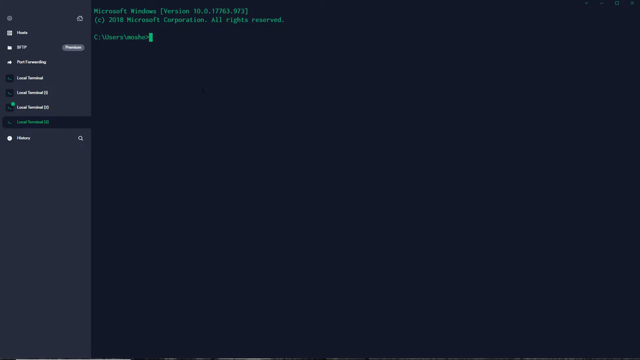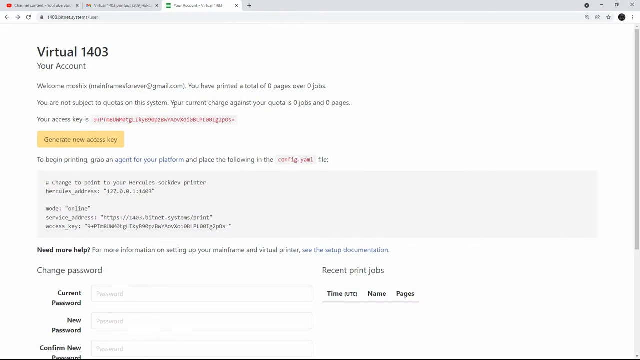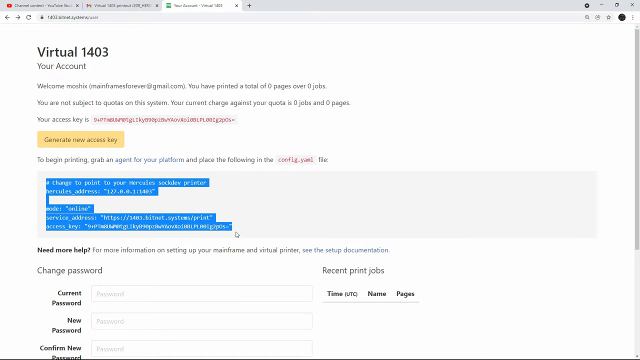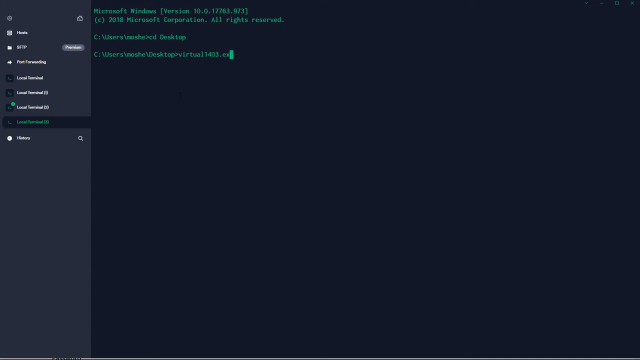So we're going to go here, and you remember that I just downloaded this virtual 1403 exe file. However, before I start it, I need to give it the configuration file. That is still here. If you remember, we have this pre-configured for us. We can just copy and paste it. I like to put it in the same directory where the emulated mainframe is running. So I say edit config YAML.